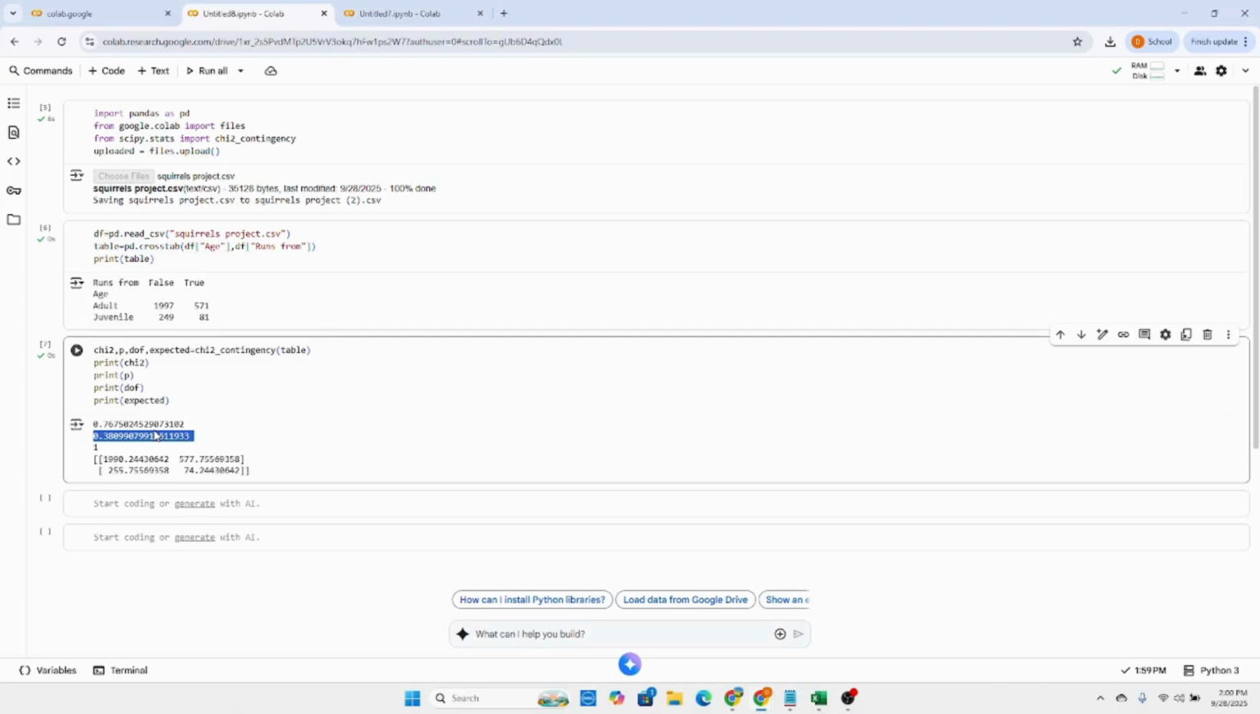So juveniles and adults, no one runs from humans more than the other. So yeah, they both run from humans at the same rate.